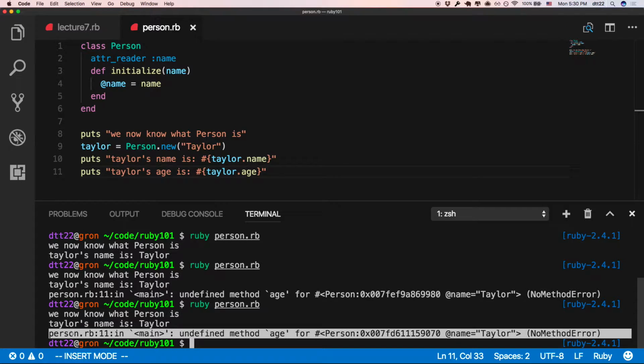So you want to be able to set and read the age. What do you have? Excellent. So there's a shorter syntax, right? It's called accessor. Excellent. So raise your hand when you're done. Okay?